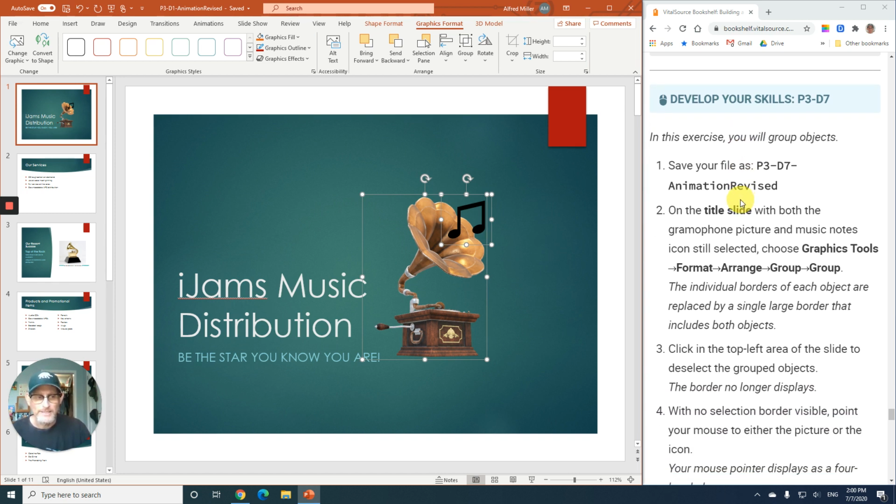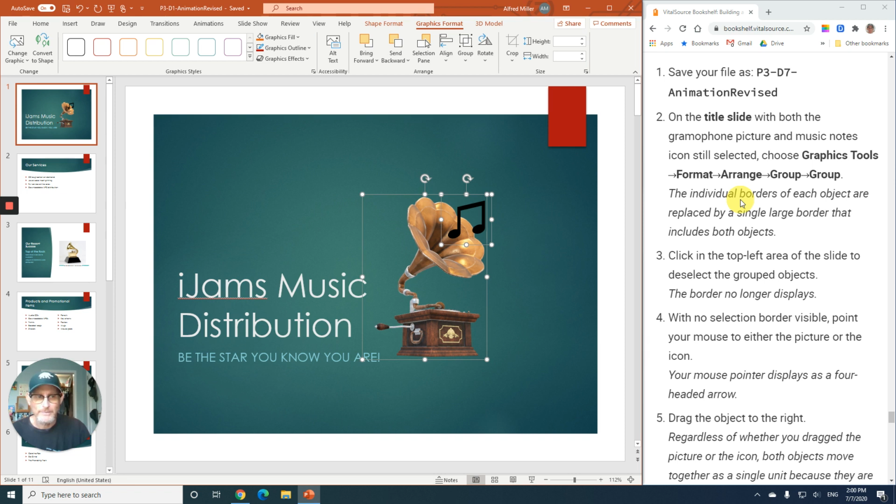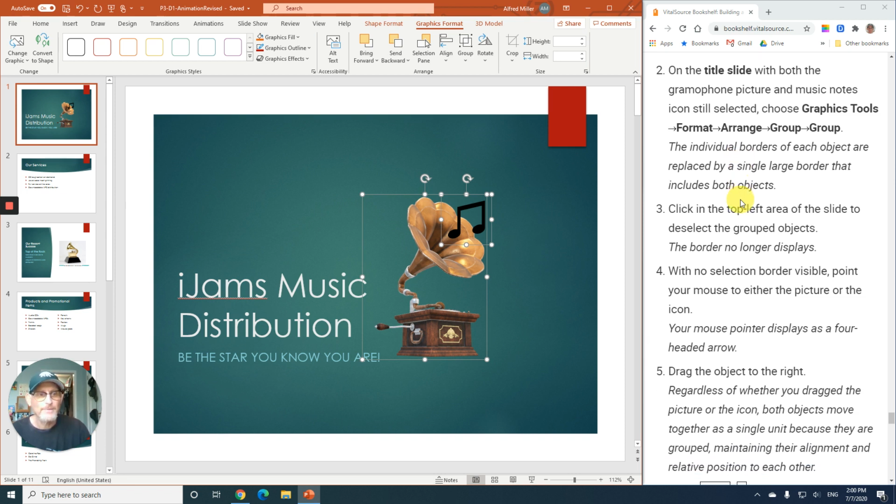Develop Your Skills P3D7. Once again, I'm skipping step number 1. Don't need to do it. On the title slide with both the gramophone picture and the music notes icon still selected. So if they're not selected, they should be. You click one of them, hold down the shift key, click the other item. You're going to go to Graphic Tools Format, that would be the tab. Arrange is the group, and then Group. So that's Graphic Format, Arrange, Group. See how it becomes one item now?